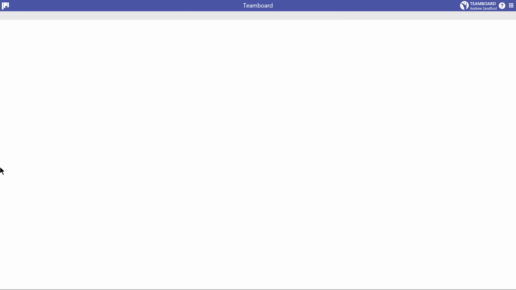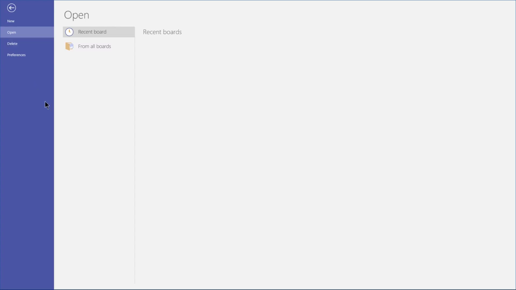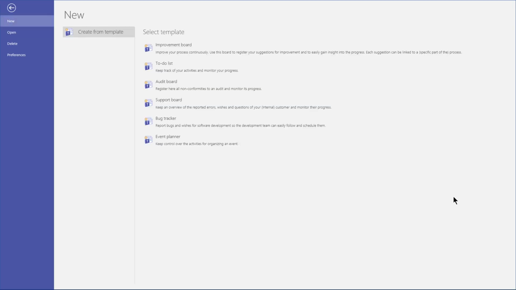So here it is. It doesn't look very spectacular at this particular stage, but I've got my waffle menu down the side, so I can access anything that I want. Also, down the left-hand side here, it's my create. So what I'm going to do is create my first Teamboard, and we'll have a little play and see what happens. So I'm going to go for a new Teamboard.